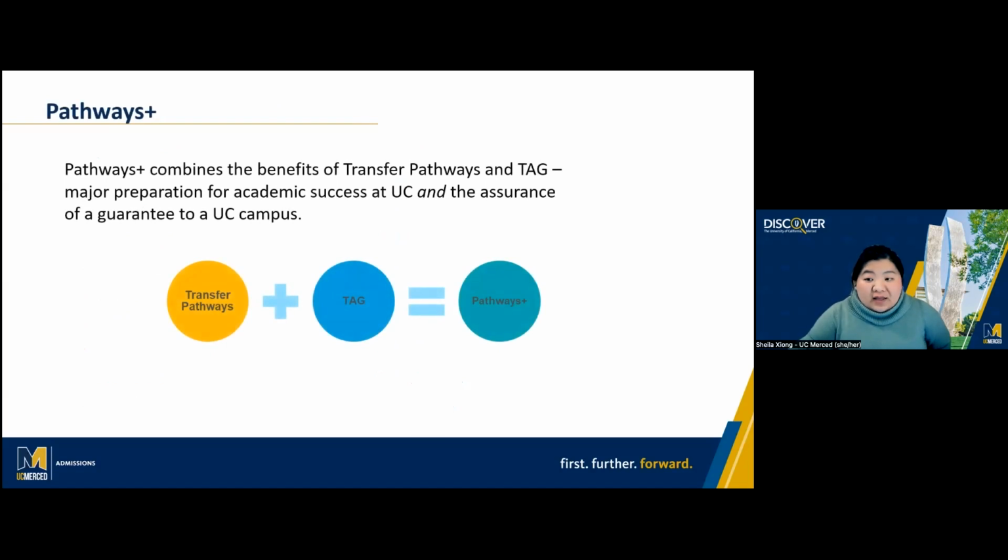All right. The next program or option that we have to help students prepare for transfer at the UC is Pathways Plus. Pathways Plus is one of the newer transfer options that is based on the transfer pathways major. Students who follow one of the UC transfer pathways majors and complete a TAG in that pathways major will have completed what's known as Pathways Plus. Pathways Plus does combine the benefits of transfer pathways and TAG, which provides major preparation for academic success at UC and the assurance of a guarantee to a UC campus.